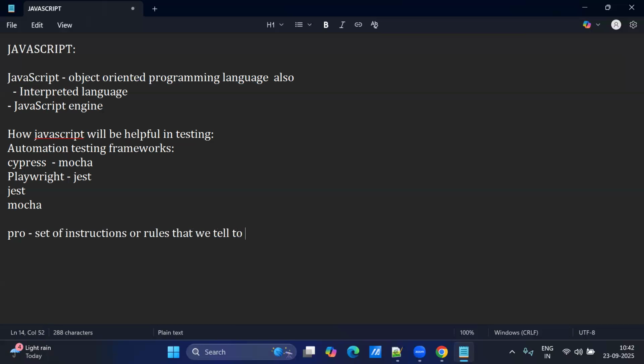This should be like this. The variable should be like this. The class should be defined like this. So we are passing a set of instructions to the system. That is the programming language. And JavaScript is a high-level programming language mainly used for web development.